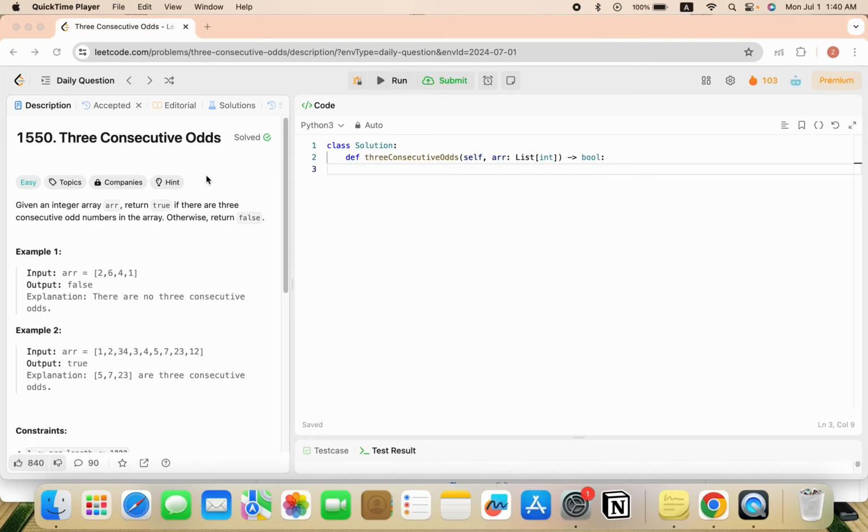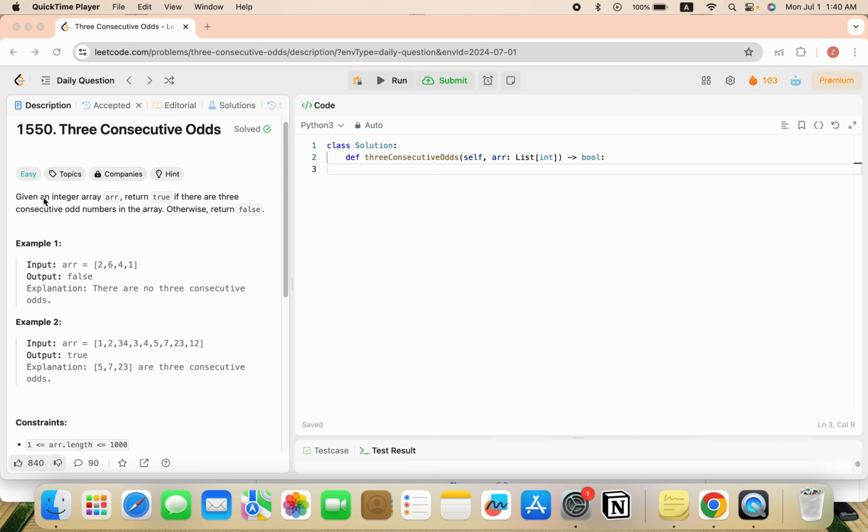Today we're looking at the July 1st question. This is an easy question, Three Consecutive Odds. So let's look at the question. Given an integer array, return true if there are 3 consecutive odd numbers in the array, and otherwise return false.